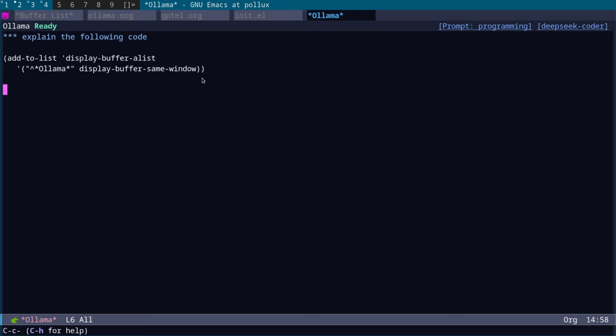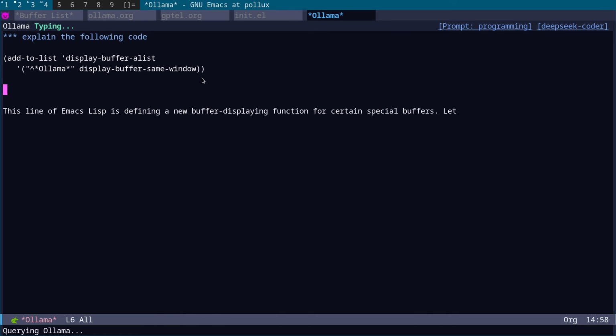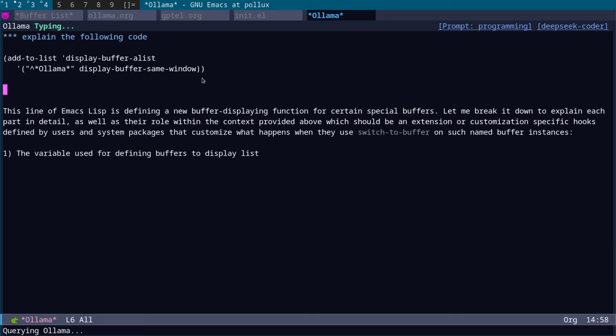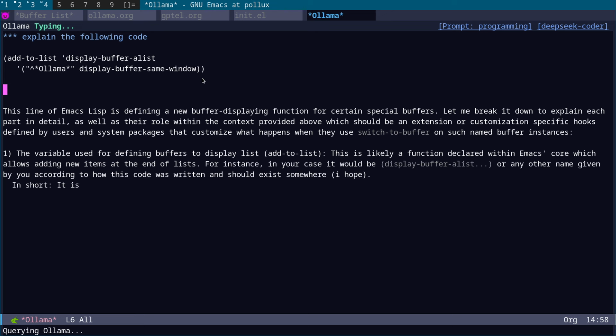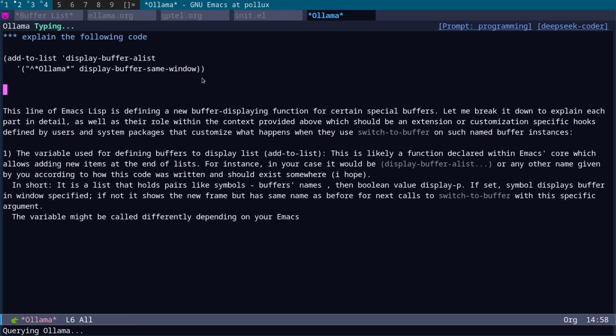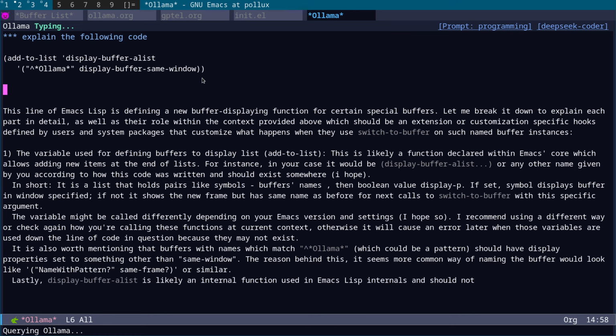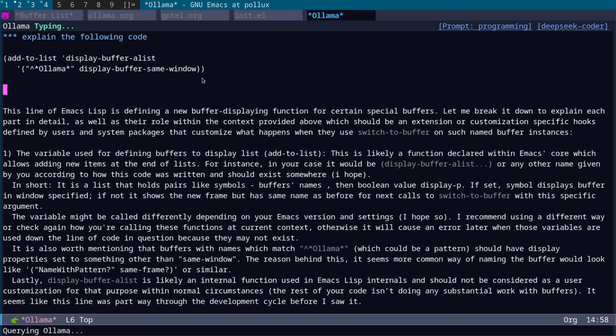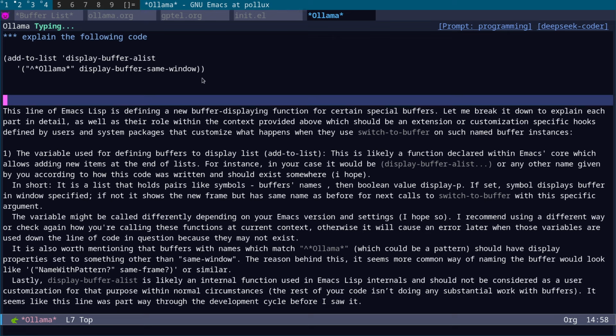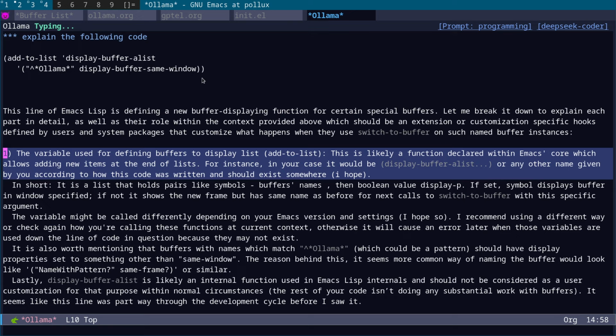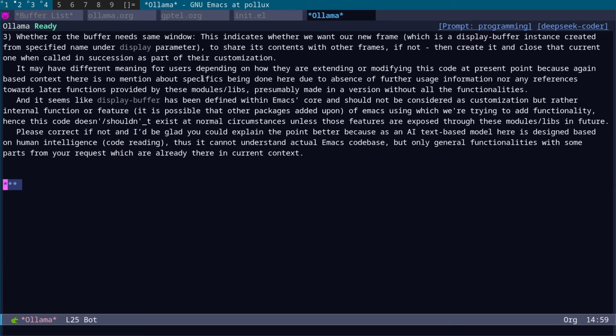So if we run Control-C, enter, okay, you can see here, this is how fast this is actually splitting this out using deepseek-coder. Okay, so this line of code is defining a new buffer display function for certain special buffers. Let me break it down and explain each part in detail. So this is basically attempting to explain what this does.